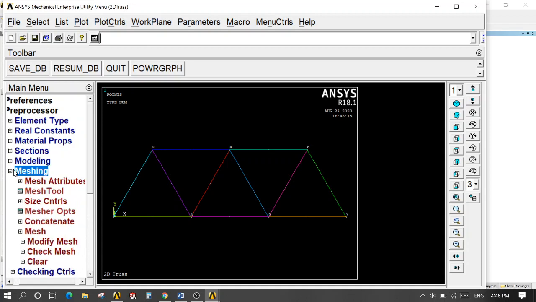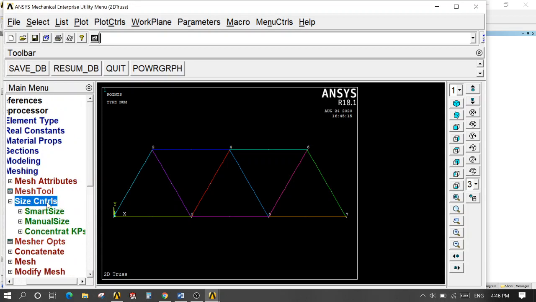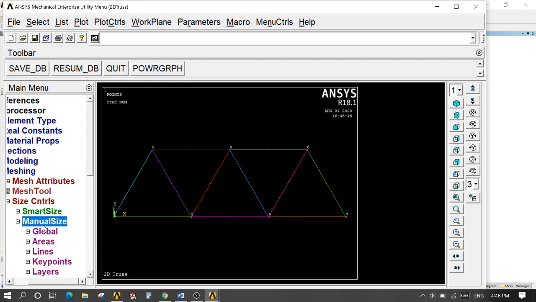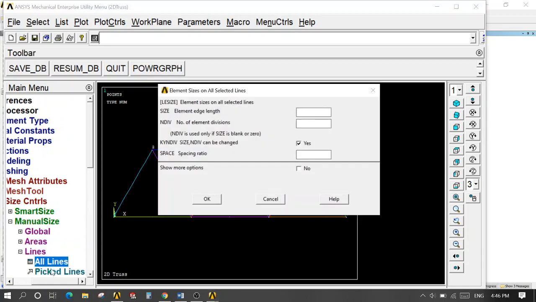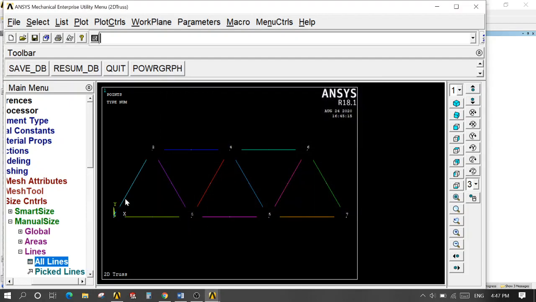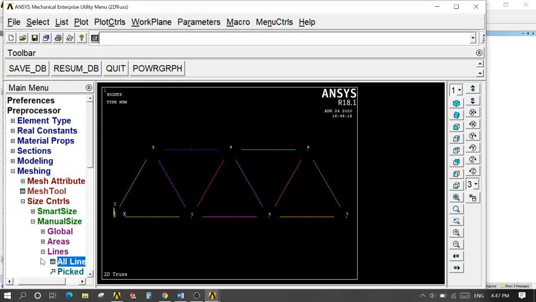So before meshing, we need to tell Ansys APDL the sizing of the meshing. We'll do it by going to meshing of preprocessor and size control, manual size, and lines, all lines. So we are giving all lines the same size. And to make it simple, we are going to give only one division per line. So one line will be one mesh, and click OK. So there are 11 mesh. So now we are good to go.